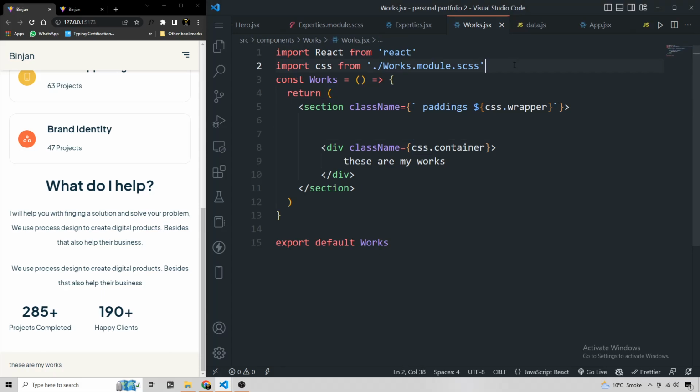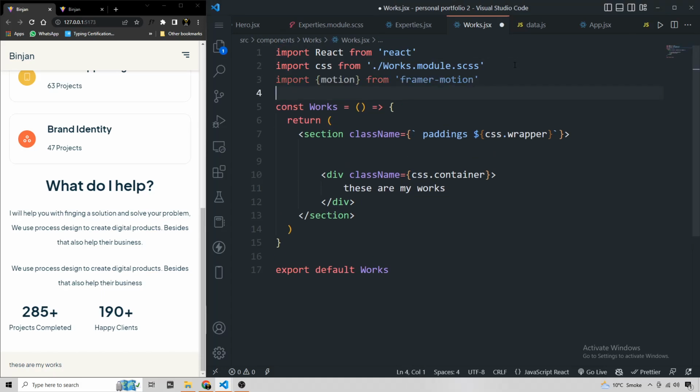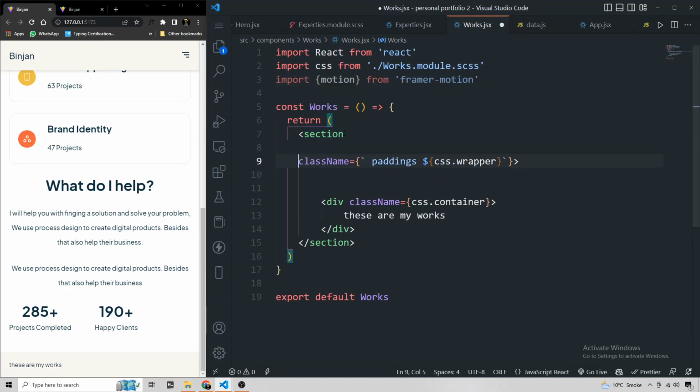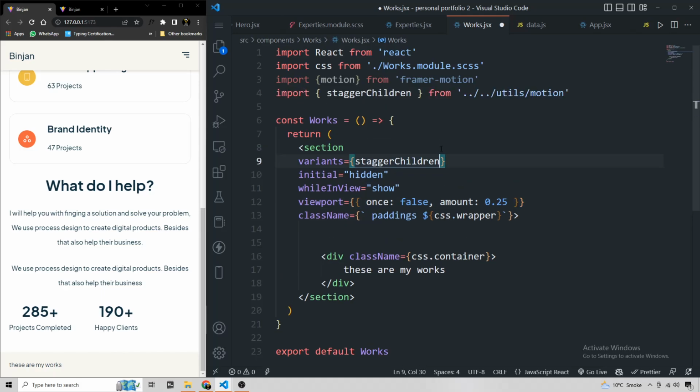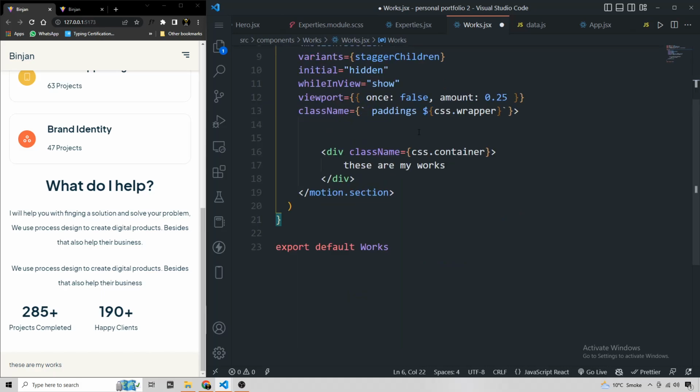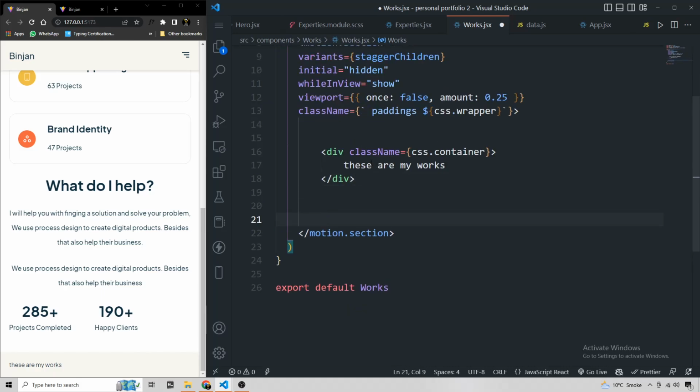I am also giving the animation side by side this time. So first of all, import the motion from framer motion, and then do some basic stuff that we have to do with every section, meaning giving it a variant of stagger children. By auto suggesting, I am also importing this, and here make it motion dot section. So yeah, like this. Now let's work on the container.